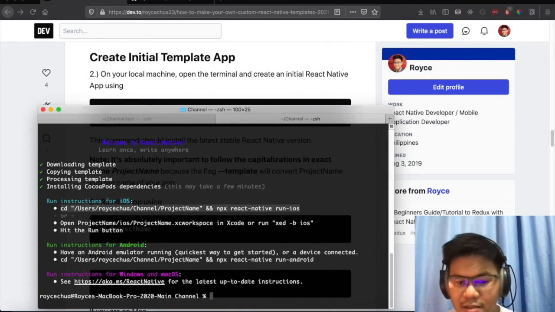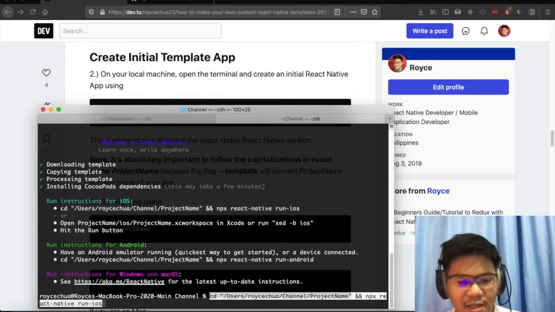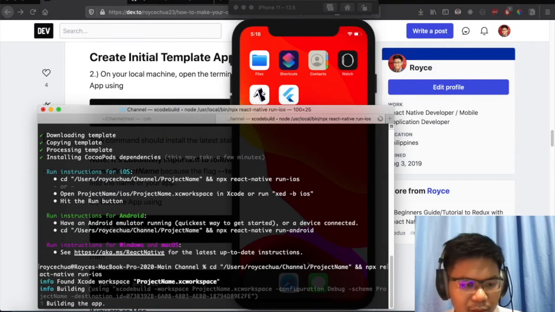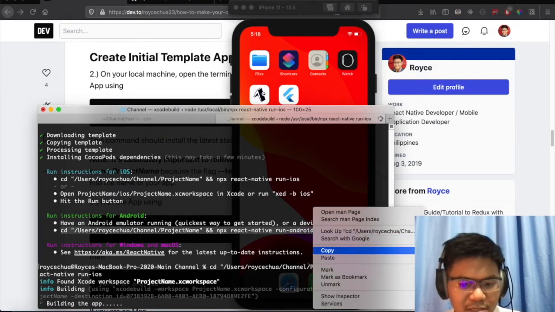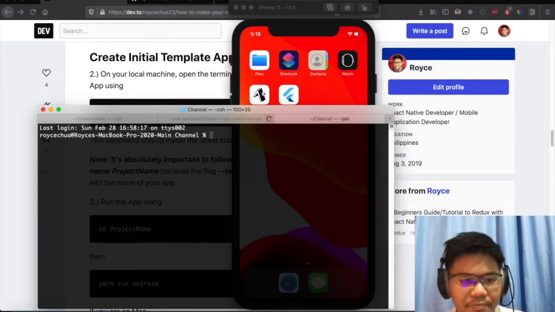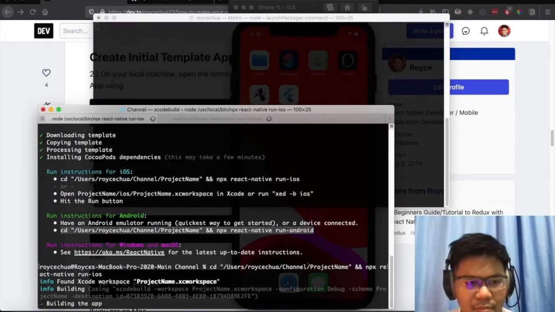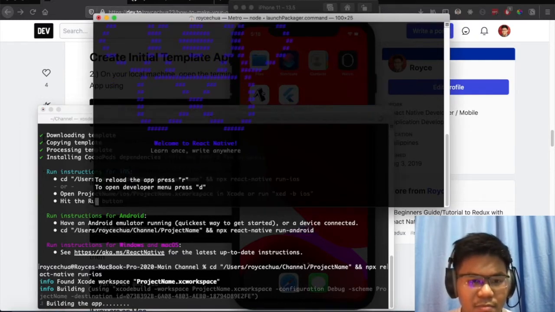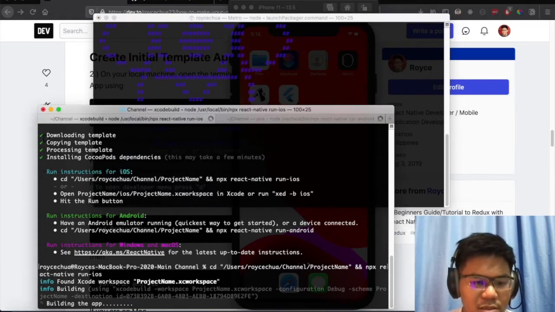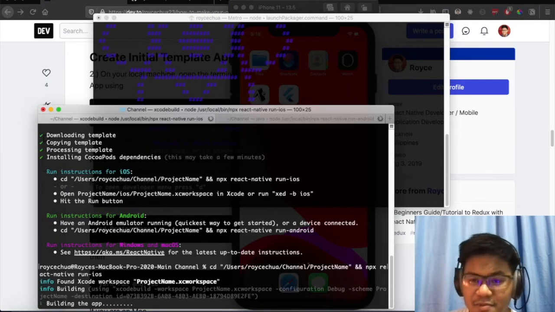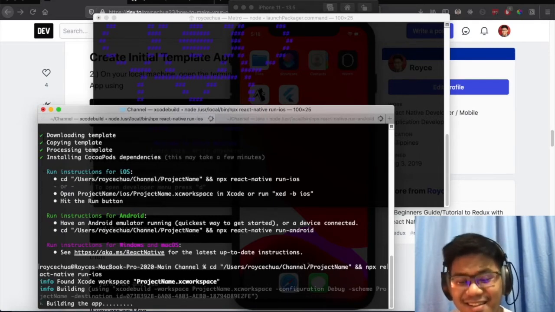But let's still go ahead and run it, and then I'll run the Android application on another tab here. It will run the Metro bundler. So while we wait for that, let's just skip over these parts and just proceed when the installation is done.